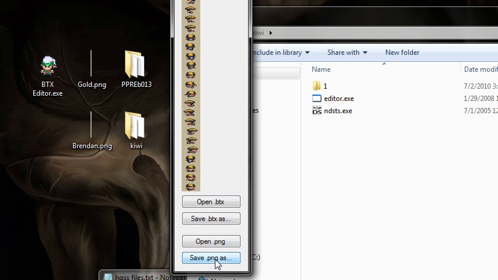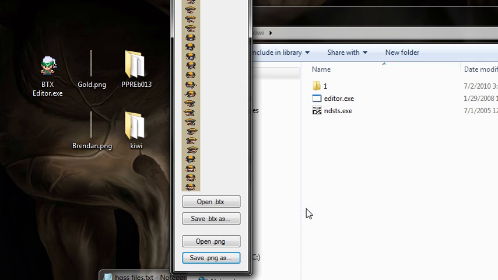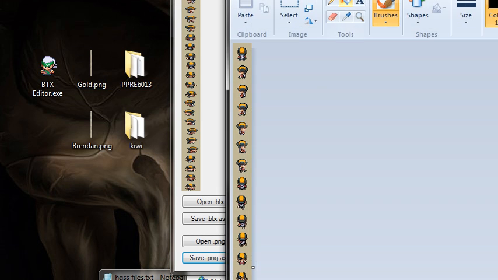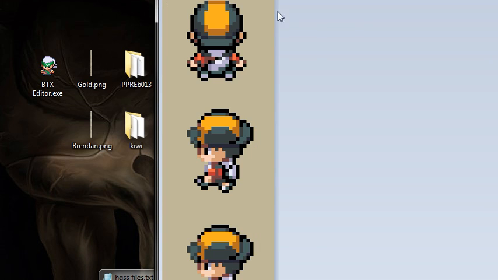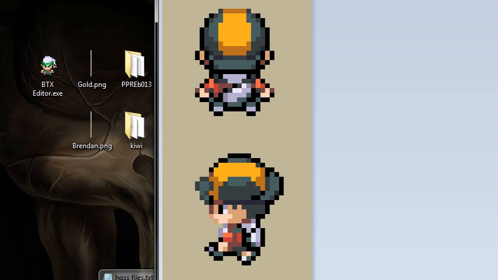Just save it as a PNG and just save it as what you want. I already got this one here, I'll just override it. So there you go, let's open it up. That's what it looks like. You know, all the frames perfectly.